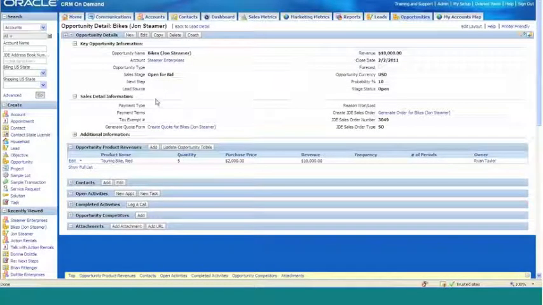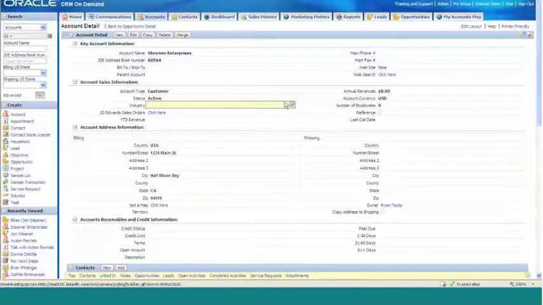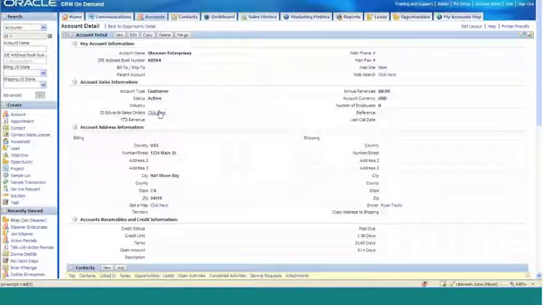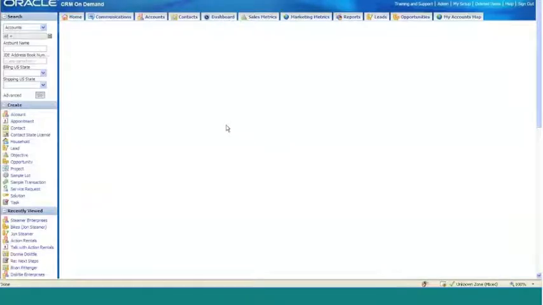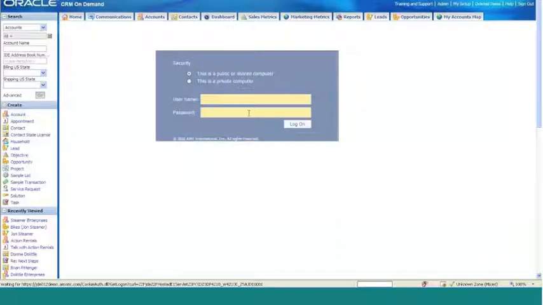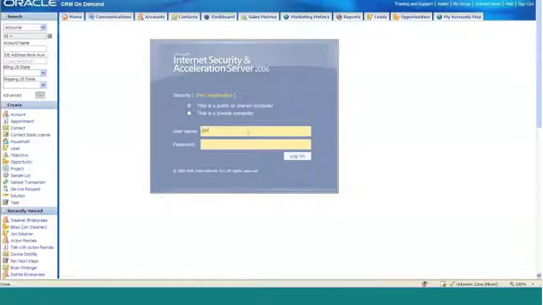And so let me go back to my account. I could also drill down or have a link to drill down from that opportunity to the sales order. We've placed that link here, J.D. Edwards sales order. I click here, and I am not currently signed in to my J.D. Edwards system, so let me sign in.